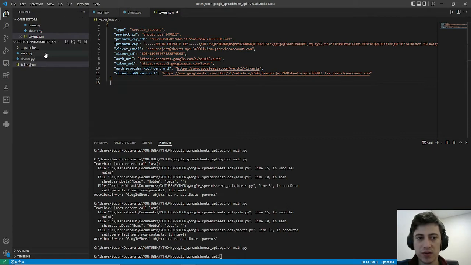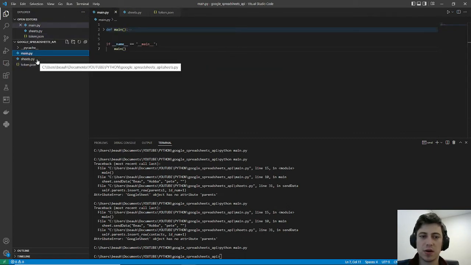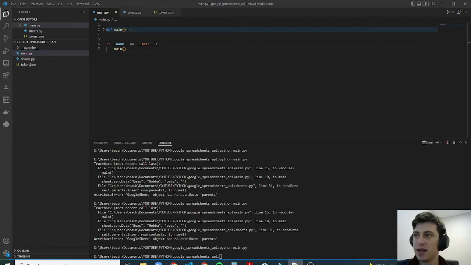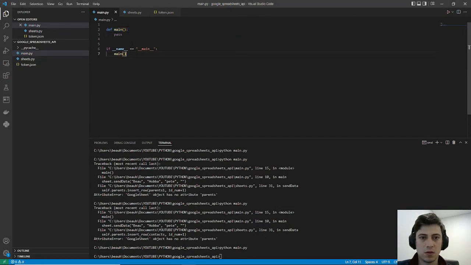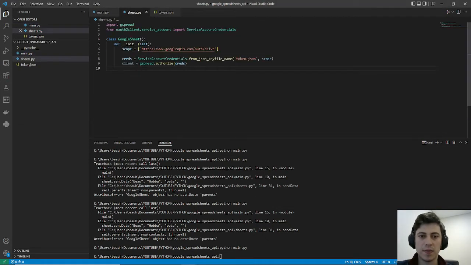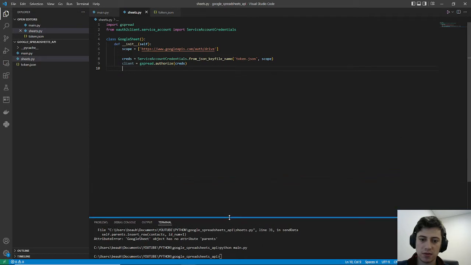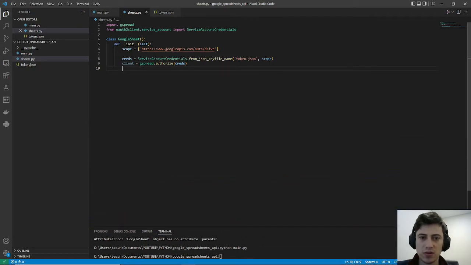So I also have two more files, main and then sheets.py. Sheets.py is going to handle all my Google calls, whilst main is just going to be where I run everything. Okay, I'm going to go to sheets.py, and as you can see, I've already filled out a bit of data. But essentially, what you want to do is just pip install gspread and pip install oauth2client. If you got any problems, just reply with a comment and I'll lend a hand.